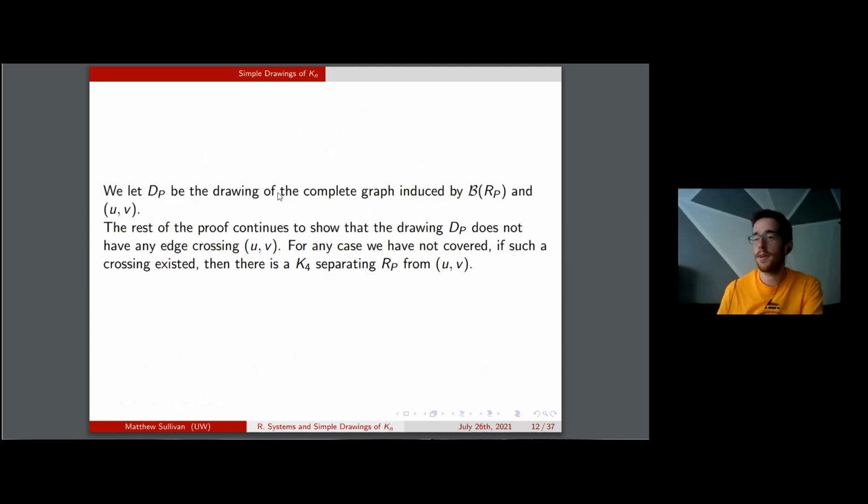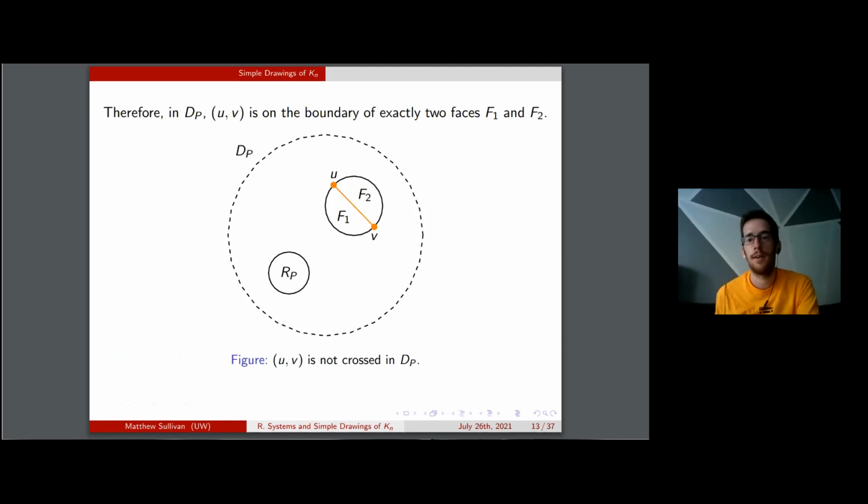And for every case that we haven't covered, in which something crosses UV in that graph, there's always a K4 separating UV from R sub P. So we won't cover any of that. Just some tedious case analysis, no fun, fair enough. So we're going to assume that UV is uncrossed, okay? In particular, it's on the boundary of exactly two faces, F1 and F2.